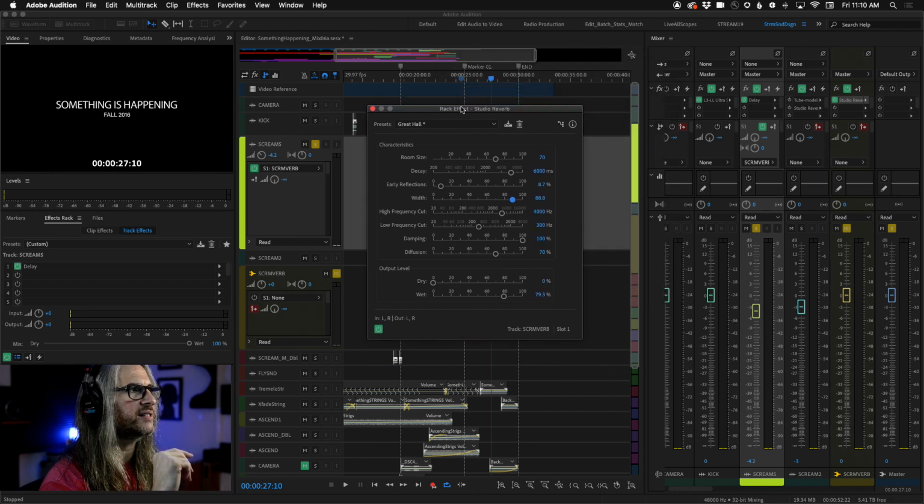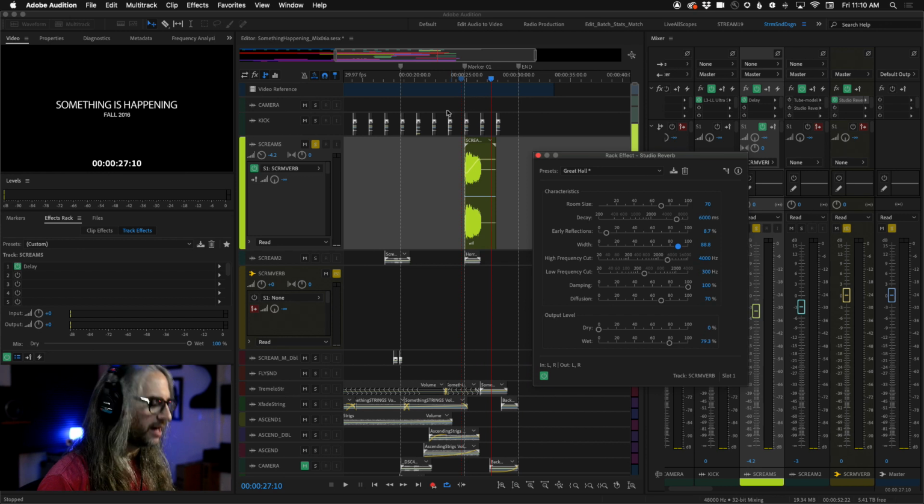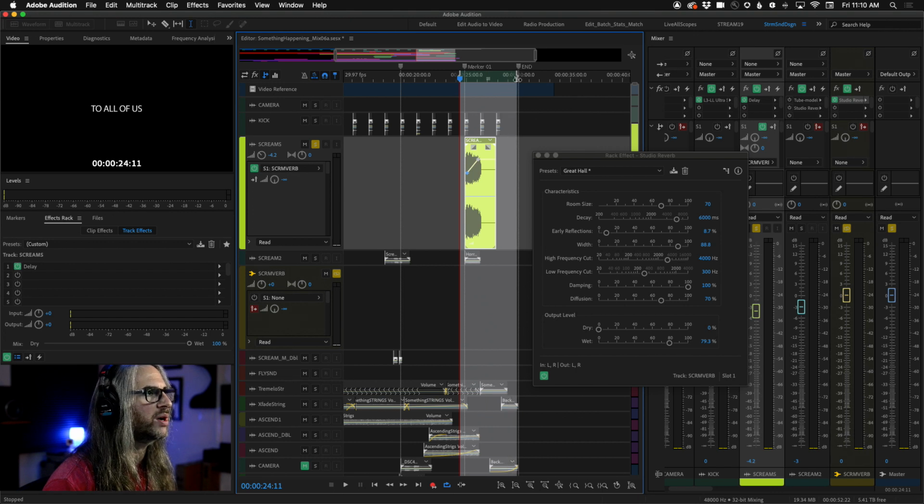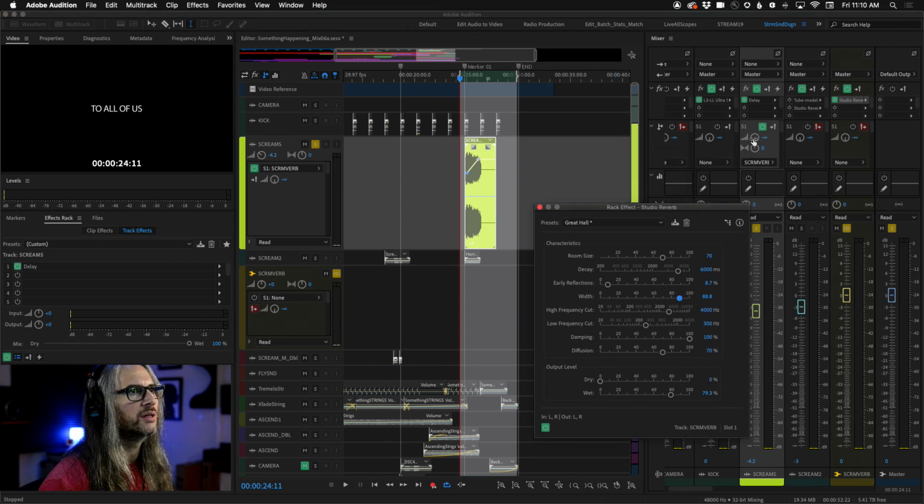All right, and then let's play this back. And what I'm going to do is I'm going to set a section that we can kind of loop here, since it's fairly short, so we can listen to what the tail of that reverb sounds like, okay? So let's start around -7 and hear what that sounds like.